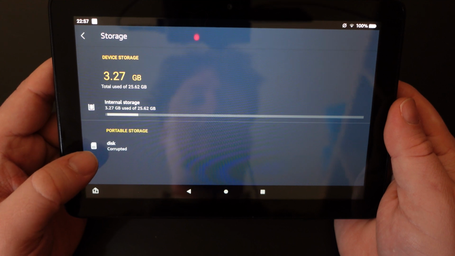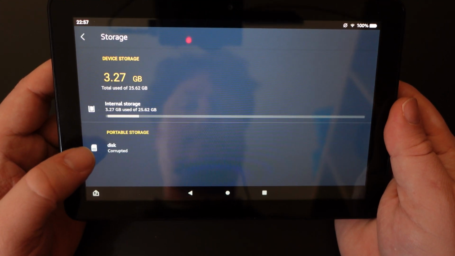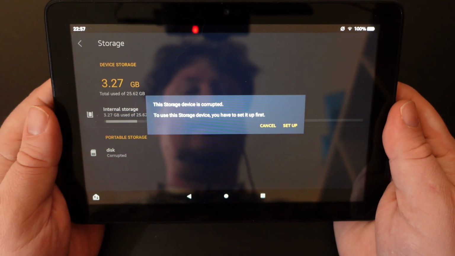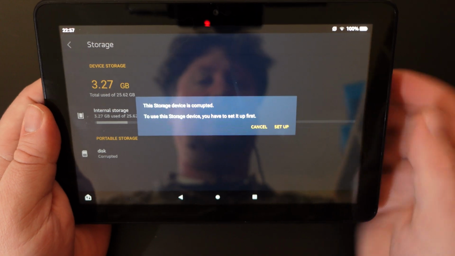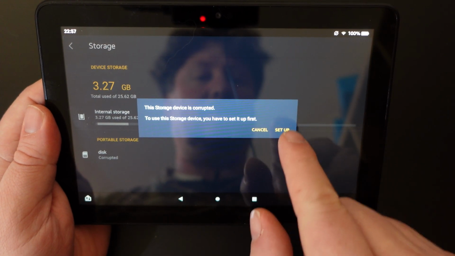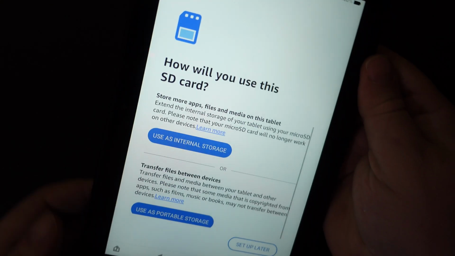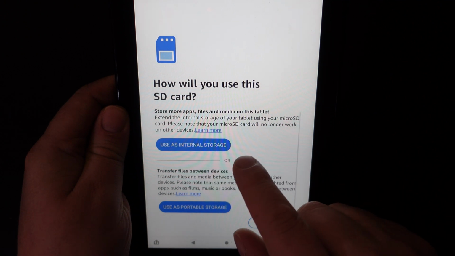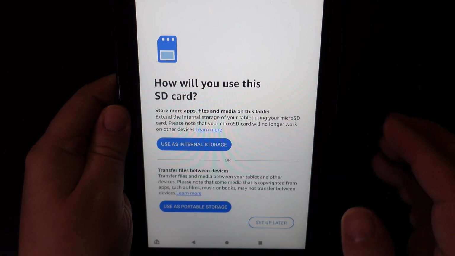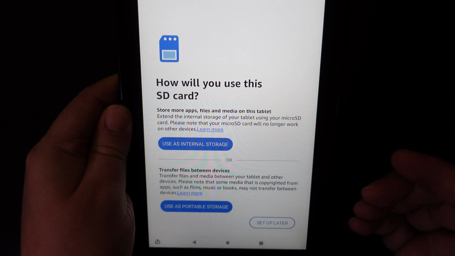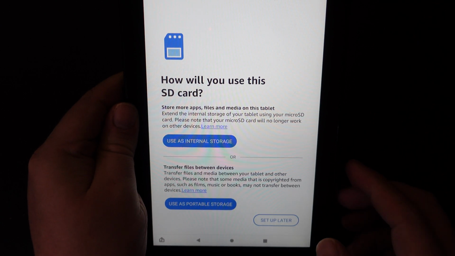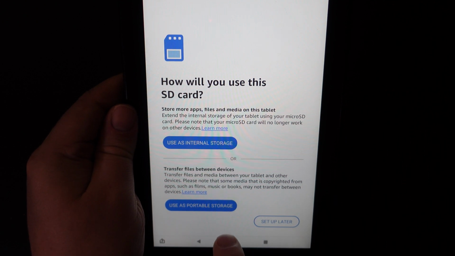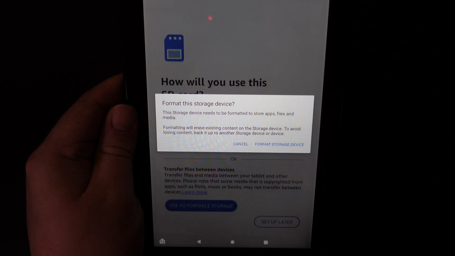Now, initially it will show as corrupted because it needs to be set up. So click on the portable storage option, and then it says this storage device is corrupted. To use the storage device, you have to set it up first. So tap set up, and now you will be offered two options. If you use this as internal storage, it should work as if you're naturally expanding your storage. But if you want a little bit of flexibility to move content on and off the card, maybe put some personal content on it, I always use the option to use it as portable storage.